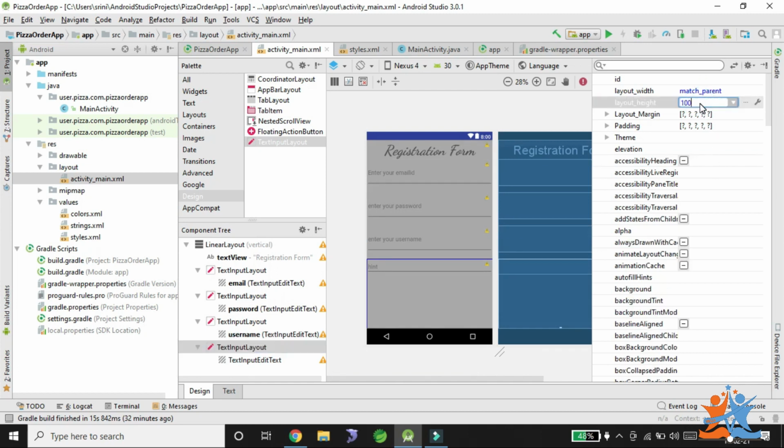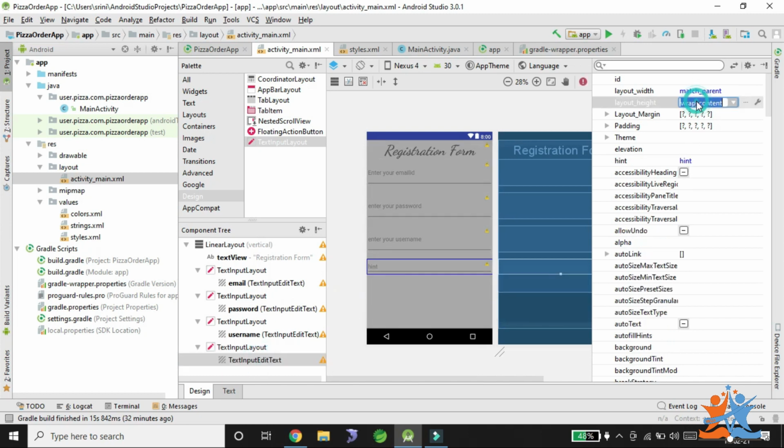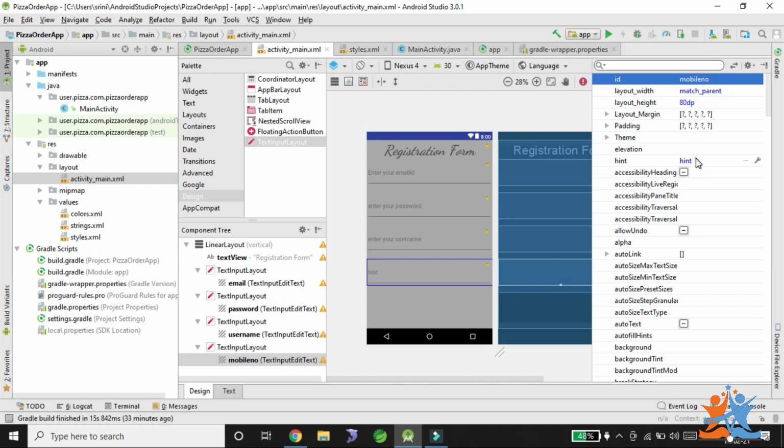The next thing is related to the text input layout. This is 100 dp. Then the text input edit text we need to set as 80 dp. Then the ID we need to change to mobile number. Okay, and the hint also needs to be: enter your mobile number.